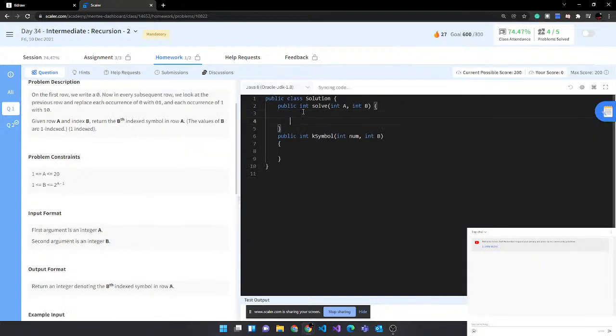So we can just simply go ahead and say int c is equal to math dot pow of 2, comma b minus 1. All right. So we'll have to always calculate this.